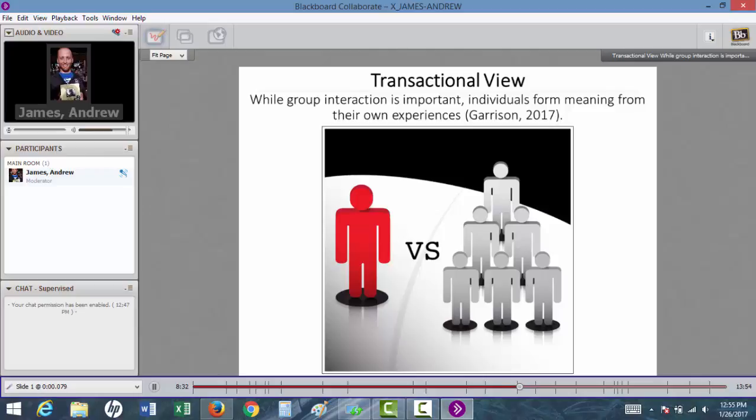The transactional view: group interaction is so important, but really, individuals form the meaning from their own experiences. So individuals have to still think critically and judge others through reflections and look for misconceptions. So as a teacher, I need to consider the learner and get input for new topics throughout the year instead of just relying on the content.